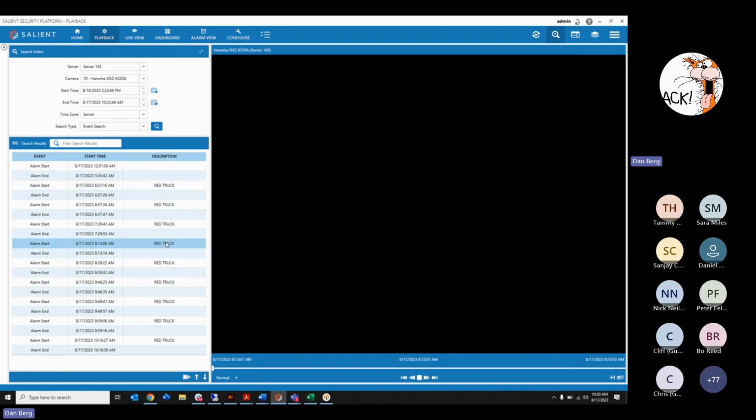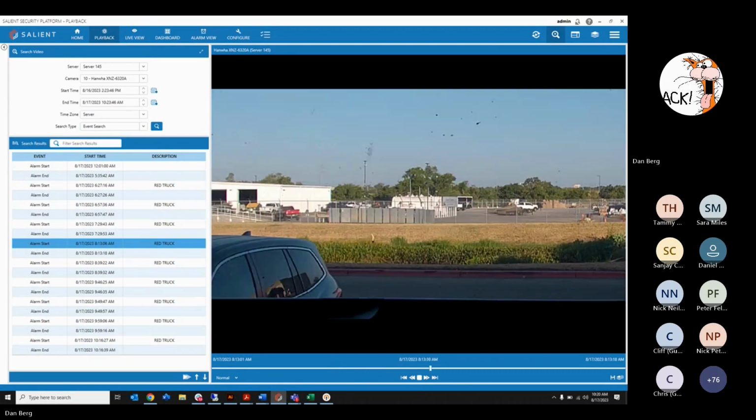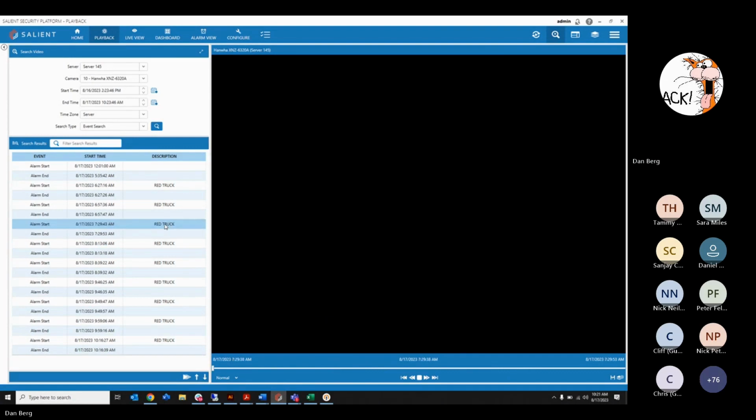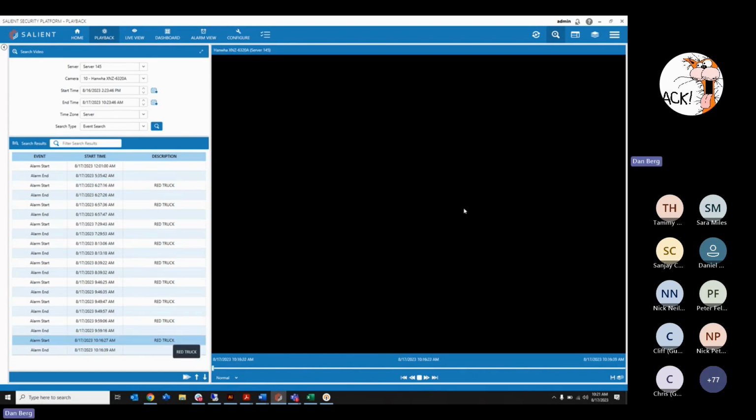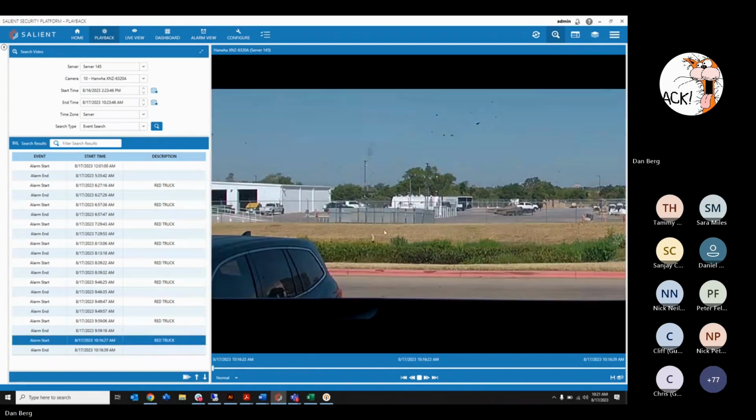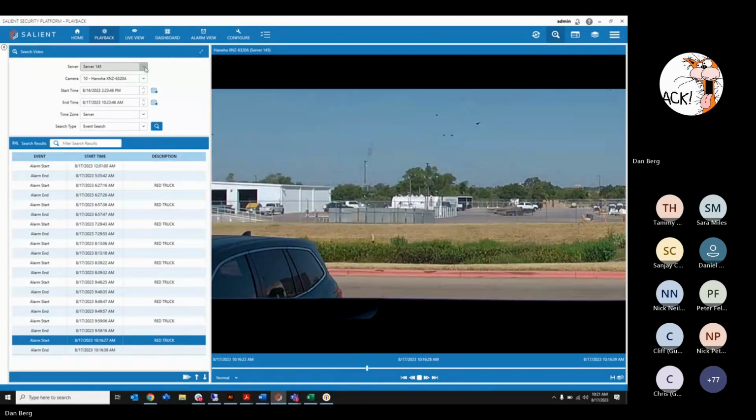And again, I can just click on red truck. It's kind of hard to see there, but it's in the background. That's the red truck. There's a Staples van.